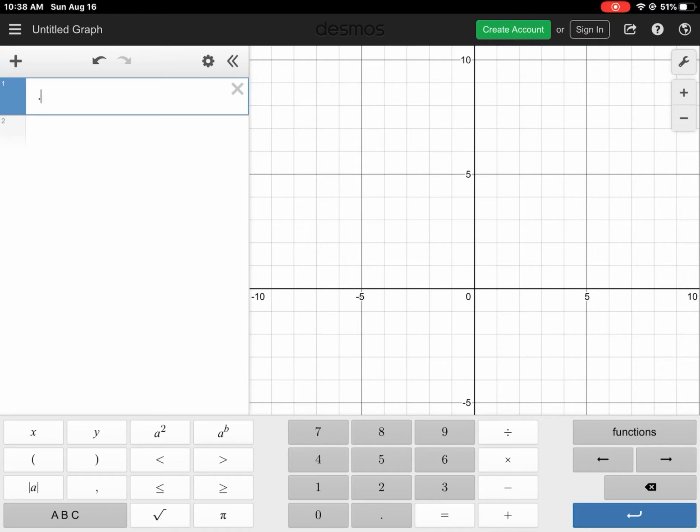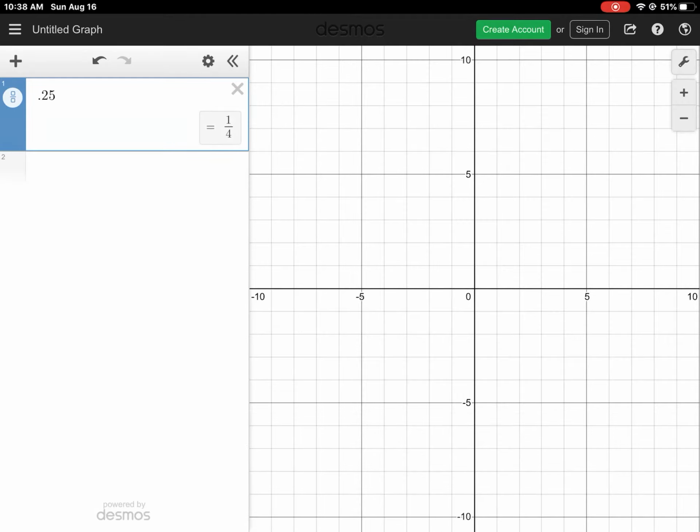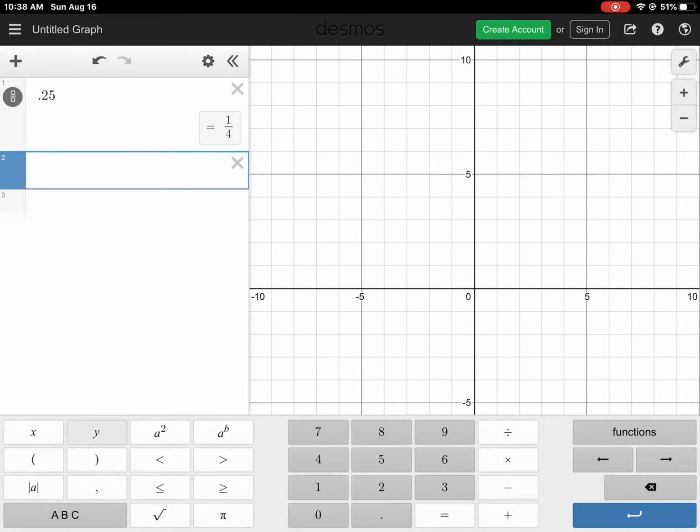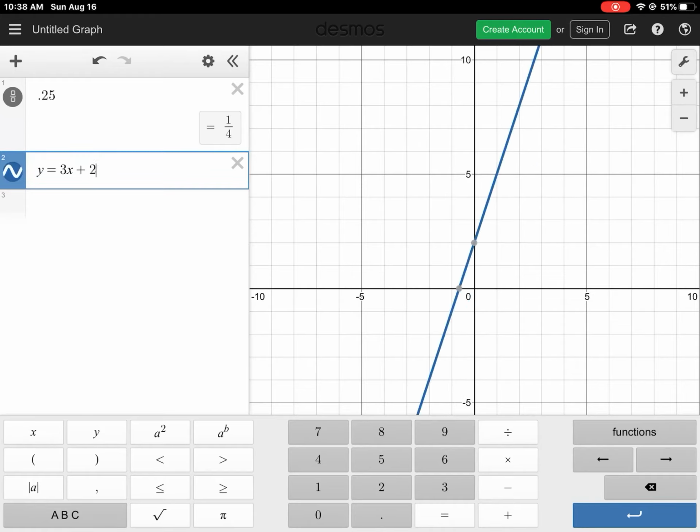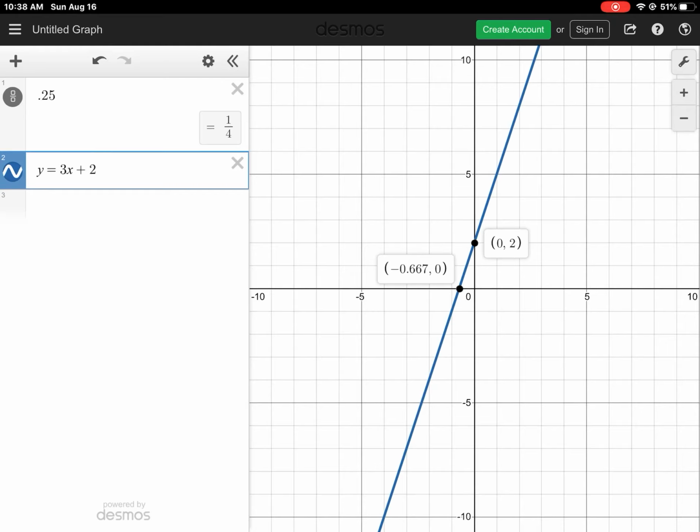For example, if I want to make 0.25 into a fraction, I type in 0.25 and I hit the fraction button on the left-hand side. Gives me my fraction. If I want to graph, I just type in y equals 3x plus 2. Gives me my graph right there. So easy. Gives me my intersection points if I need to know what the intersection points are. Really user-friendly for students, and you can split screen with Desmos. So you can do your assignment on one half, Desmos on the other half.